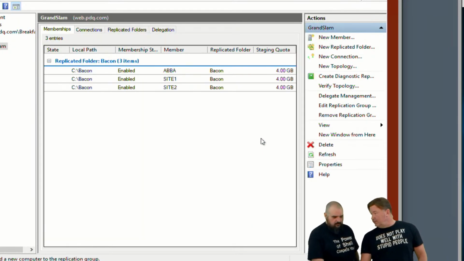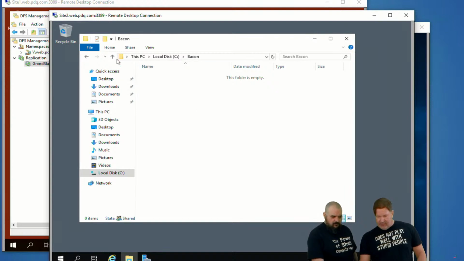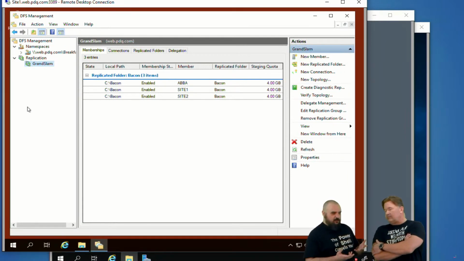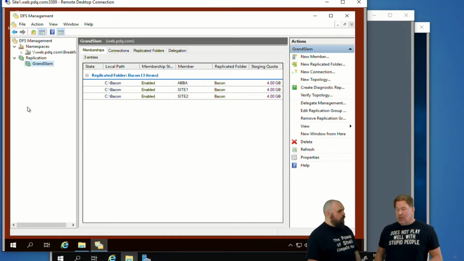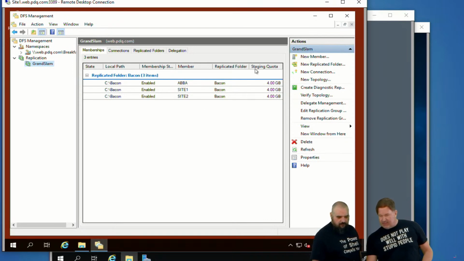All right, with that, let's go see if our replication has done anything yet. Refresh. Not yet. The issue with doing this one live is sometimes it takes 30 seconds, but now that we're doing it live, it's going to take a little bit longer. But you'll notice right here, here they all are, ABBA, Site 1, Site 2, all replicating.